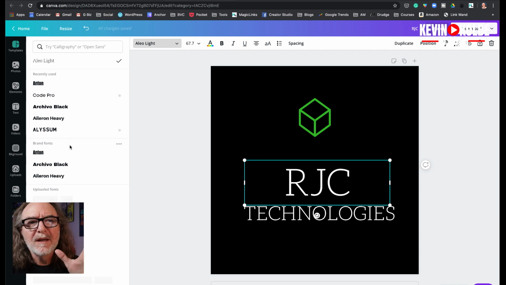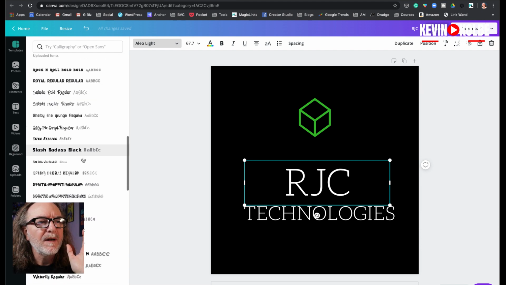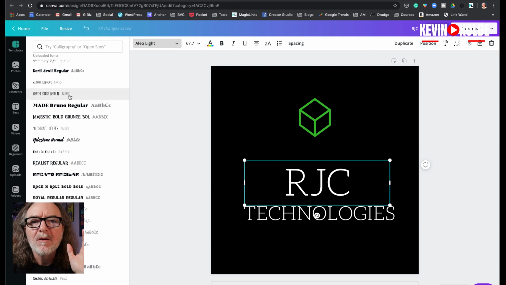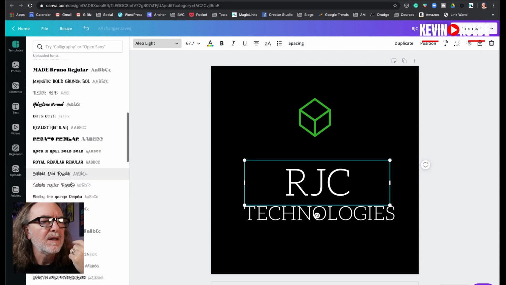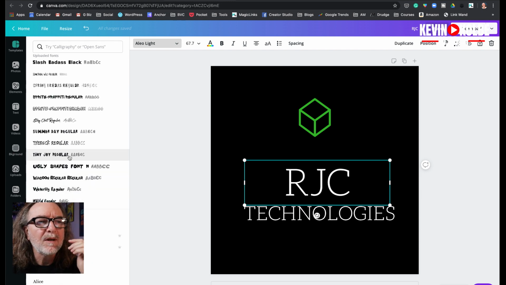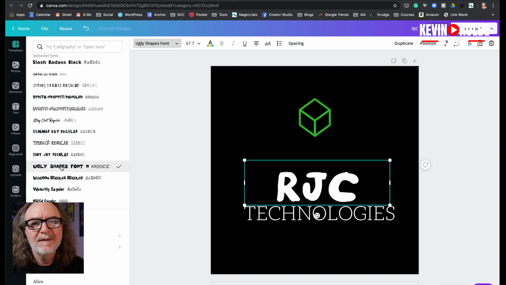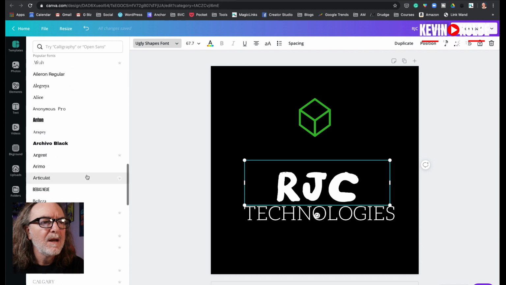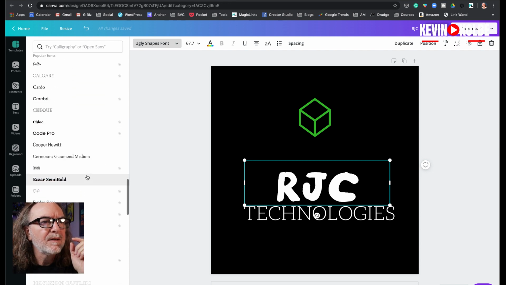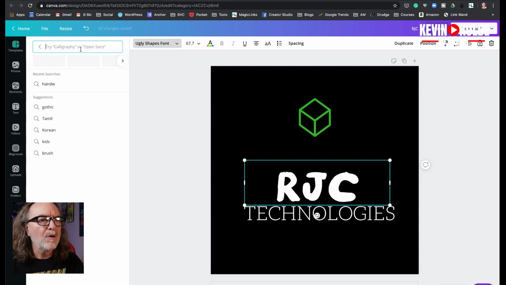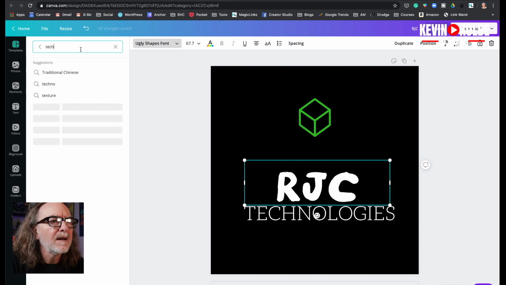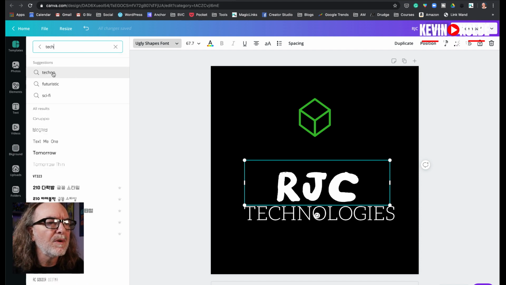Now, when you get into Canva, you're going to have a lot of fonts. These are fonts that I own, that I've bought or gotten free, and you can absolutely use any of these and upload them. Yeah, see, I wouldn't do that at all. But they are techy. So one thing you could do is go up here and say tech, and see if there are ones that pop up.